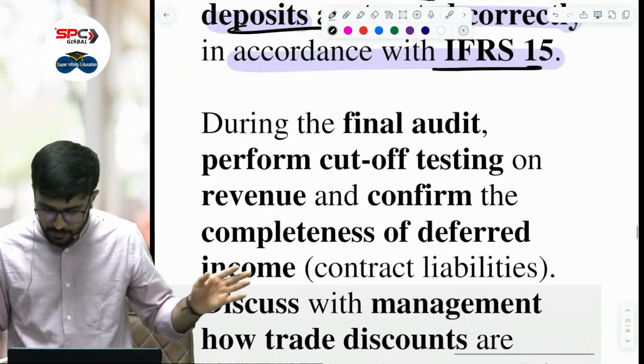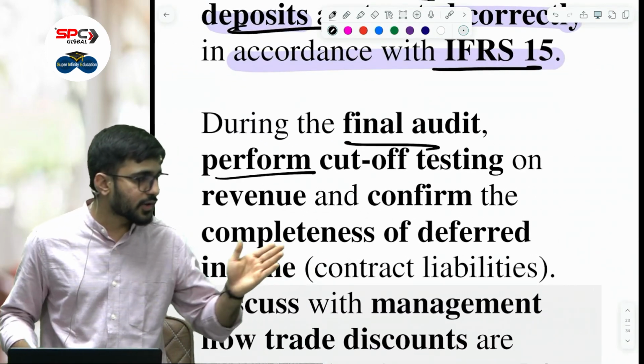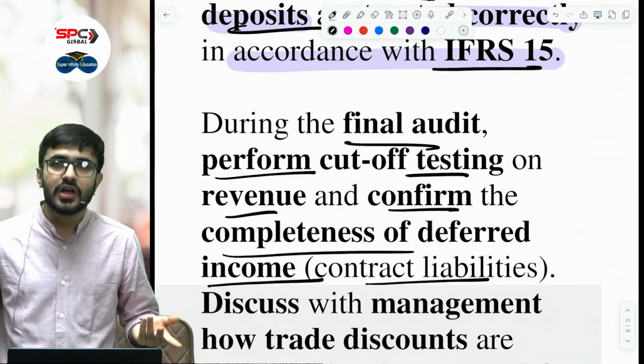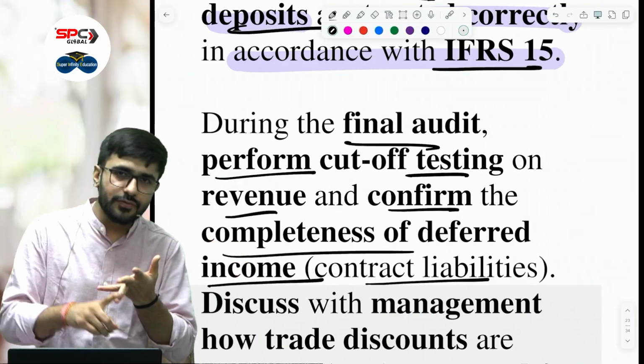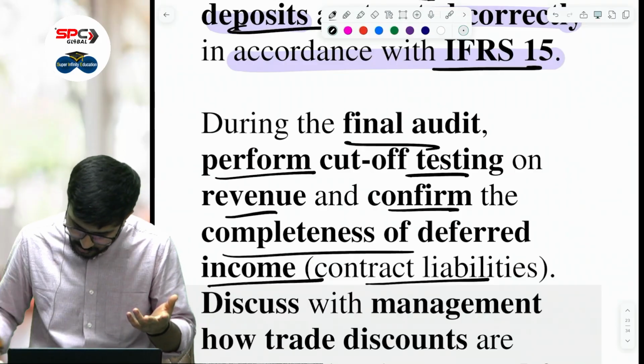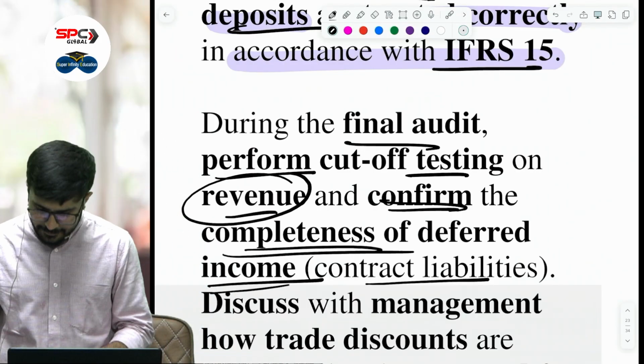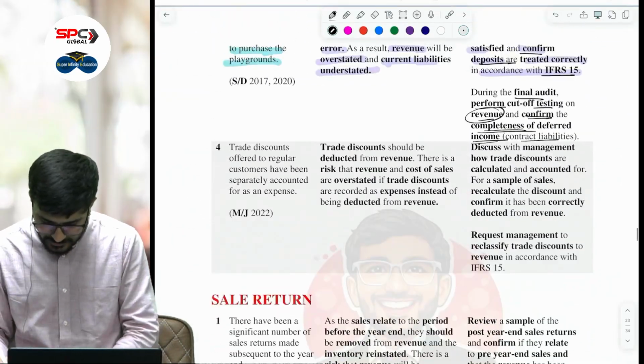Simple. या ये भी बोल सकते, during the final audit perform cut-off testing on revenue and confirm that completeness of the deferred income is there or not. Sir, perform what sir? Cut-off testing relating to what sir? Relating to revenue. Why? To confirm the completeness of the deferred income. Simple. ये भी आप लिख सकते हो. हाँ जी सर. Then coming to the fourth one everyone, the last one.